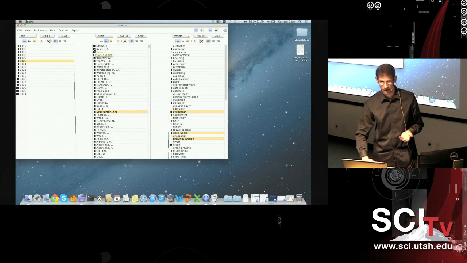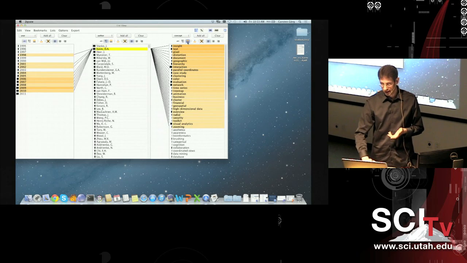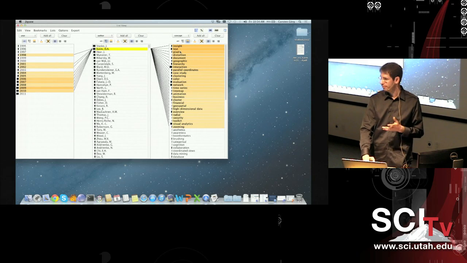followed by Daniel Keim, who has published 18 papers. If I now select Daniel Keim and I sort the lists by their strength of connectivity, I will immediately see that insight and text are the most connected concepts to the research of Daniel Keim. And the color coding basically shows the strength of the connectivity. The darker the shade of orange, the stronger the connection is, meaning there are more papers that mention both terms.